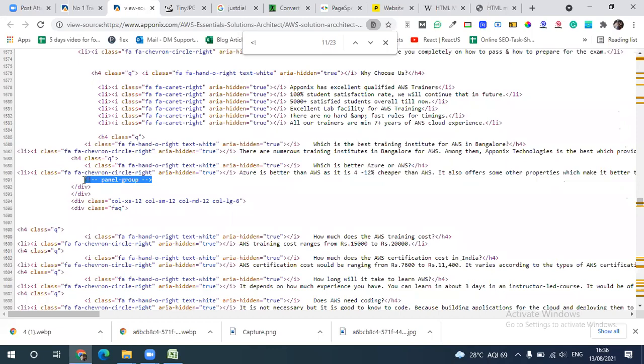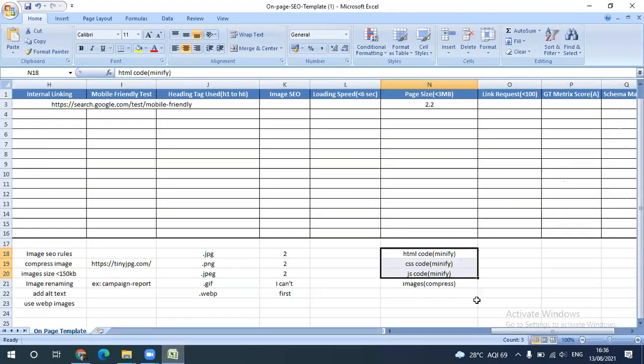Else what happens, this panel code will be reflected. If you want to hide the code from the backend, the developers use this particular format for commenting. That is what we have to avoid. Minify means wherever they have done the comment, that will be removed. That is done in minify with the help of a minify tool.